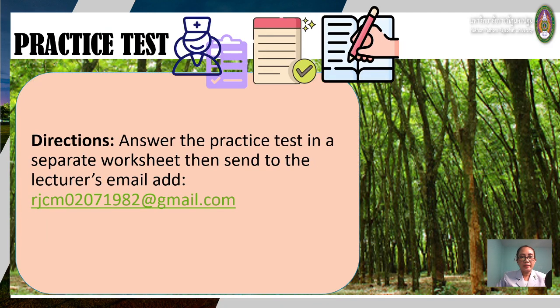So as your practice test, you have to answer a test in a separate worksheet towards the end of the lecture. Then you have to send it back to your lecturer's email address.